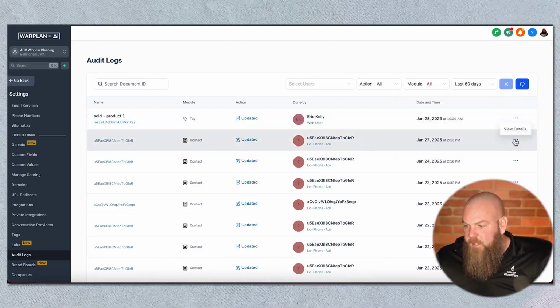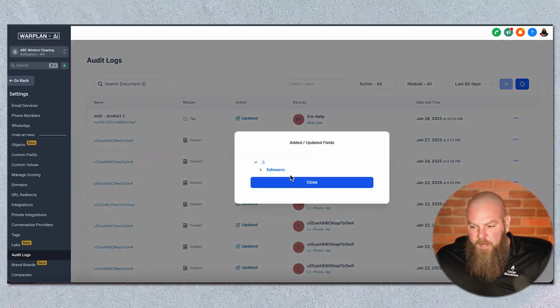It's a little bit technical in the details that it gives you, right? But this is a great way. It's like, who changed this contact? We're missing a piece of information. You can at least attempt to research what happened, okay?